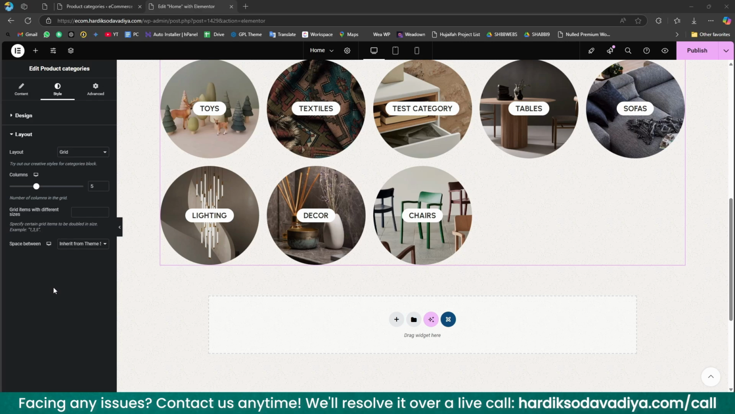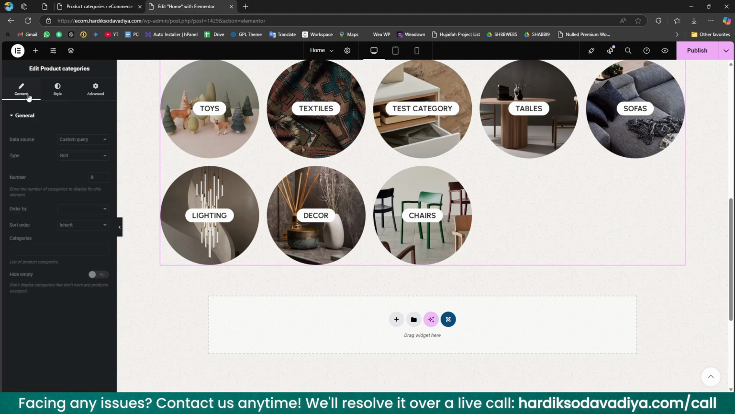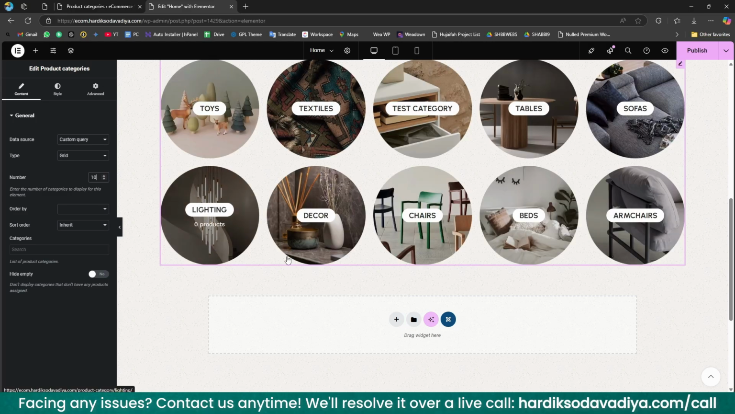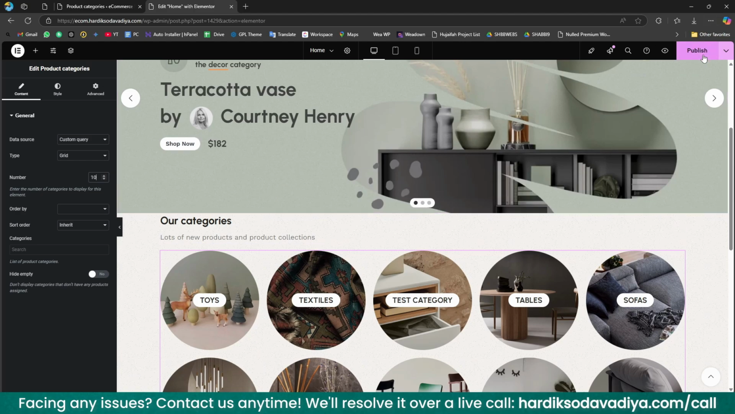If you want to add more spacing between all the categories, you can choose it from here, but right now this is the standard size about how much space it should have. And if we want to increase the number, because we need to fill this part, we will make that 10. Okay, so our category section is done. Let's publish it and take a look at how it's looking.